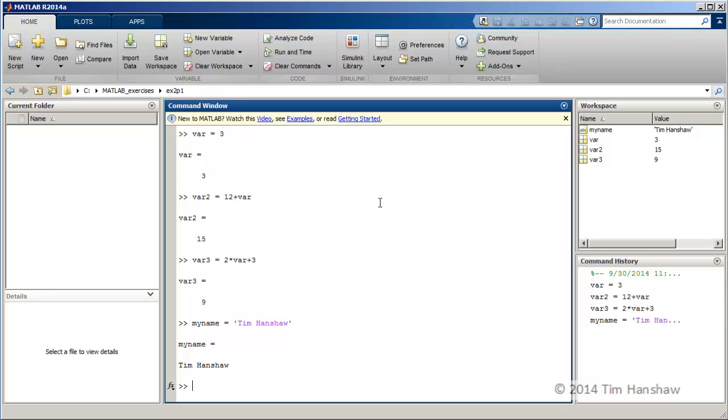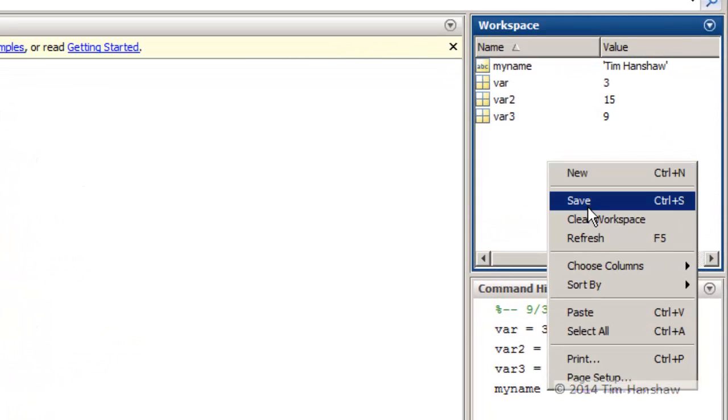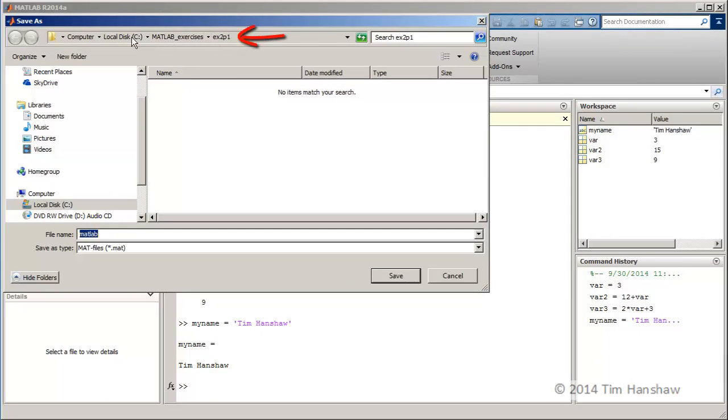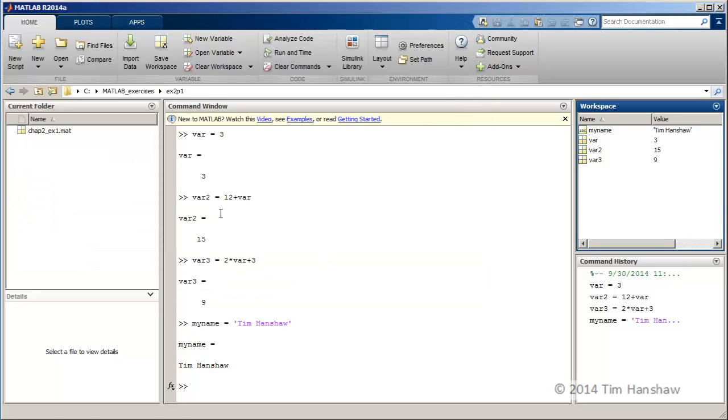Now I want to save my workspace in the ex2p1 folder as chap2_ex1. I can do that by clicking on this Save Workspace icon on the tool strip, or I can right-click in the Workspace window and select Save. The current working folder is the default location to save things, so I don't have to change that. The file name goes there. The .mat extension is the default. Click on Save. My file appears in the current folder.